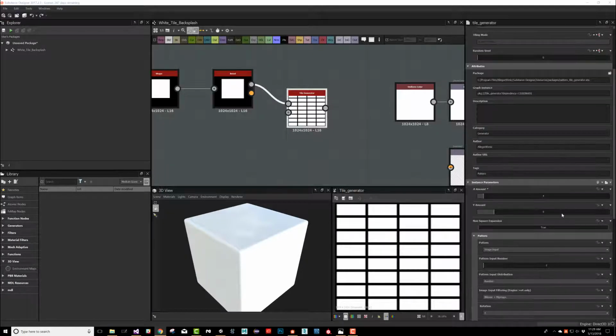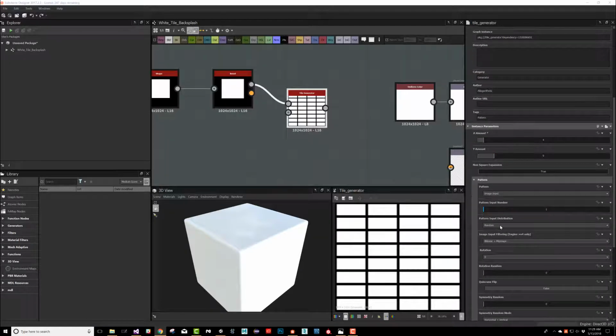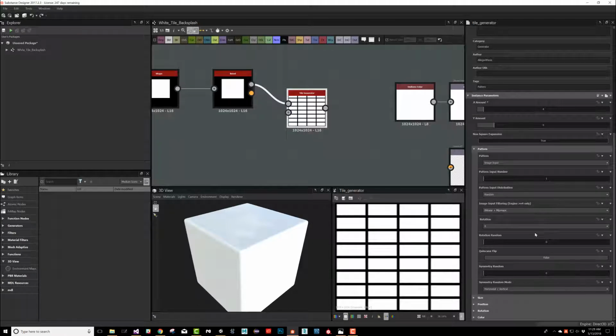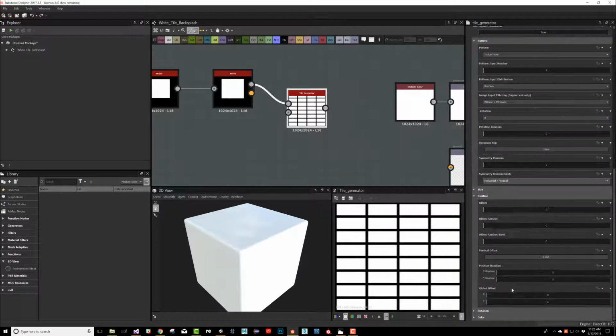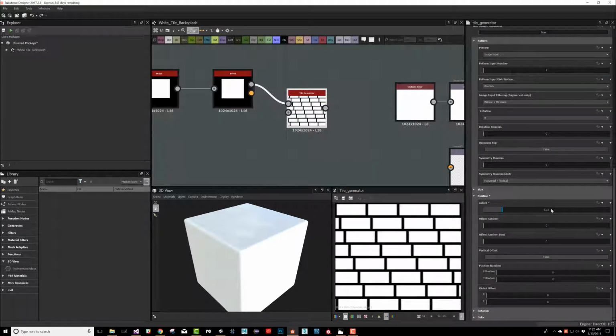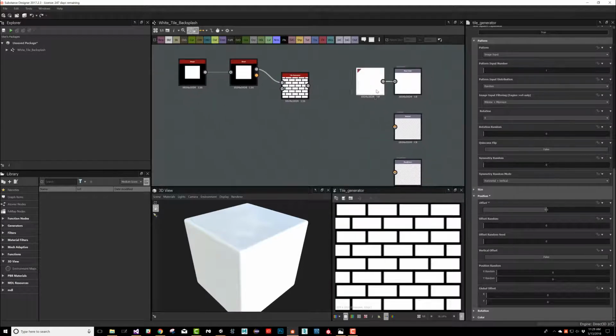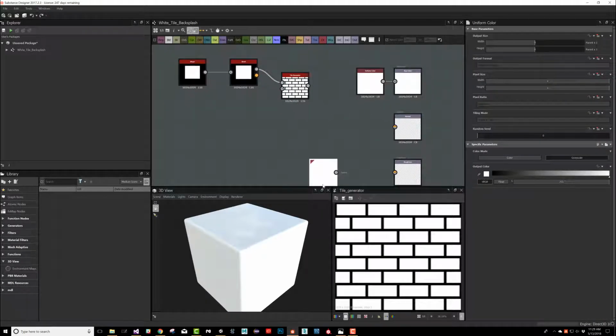Alright, now the last thing I want to do is offset each brick. So let's go to position and look for offset. And if I type in 0.5 here, you'll notice it cuts off directly in the middle. So something like this.